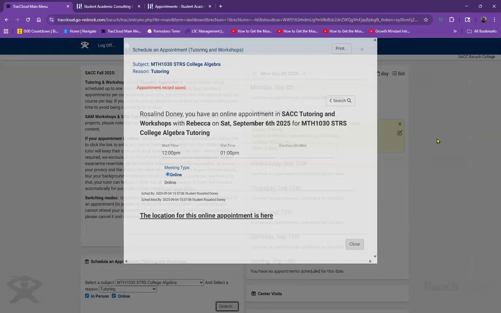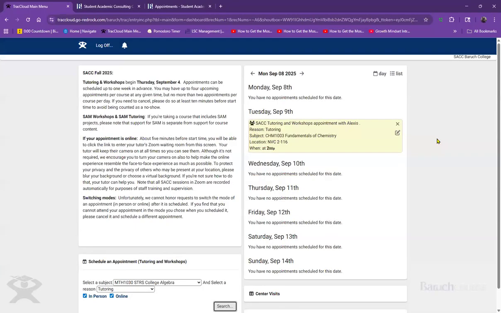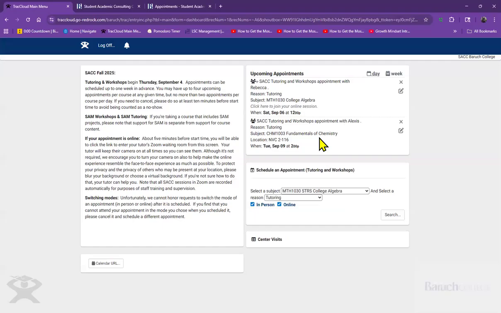And what you're going to see is now this is going to show up on my list of upcoming appointments. So I like to go back to list mode, and there it is. Here's my chemistry appointment I already had. Here's my algebra appointment that I just added. So a couple things to know here.